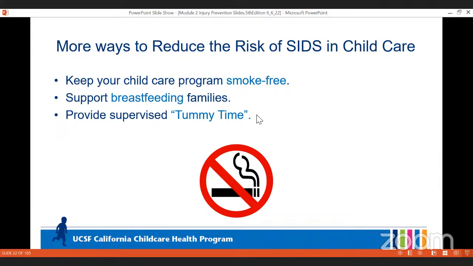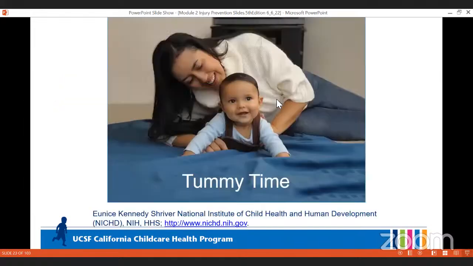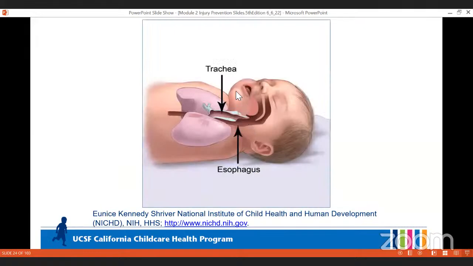You know, supervised tummy time is when you place them on the tummy and you watch over them. So this is tummy time. You can see the airway is free, so the child can breathe easily in this picture.